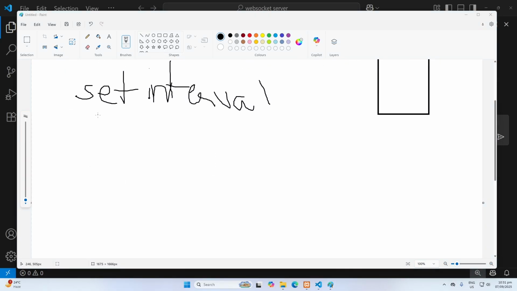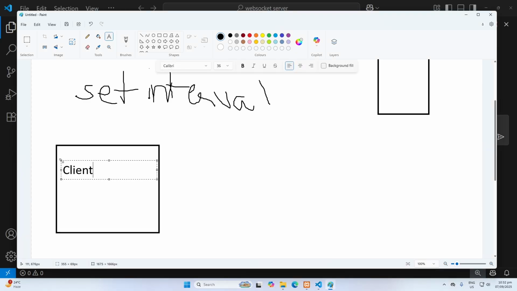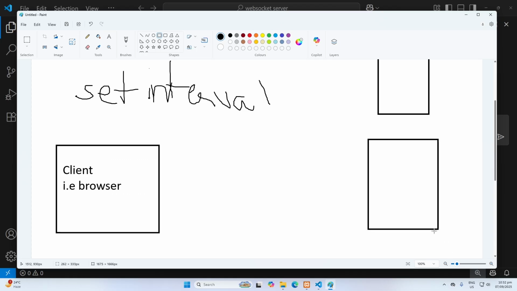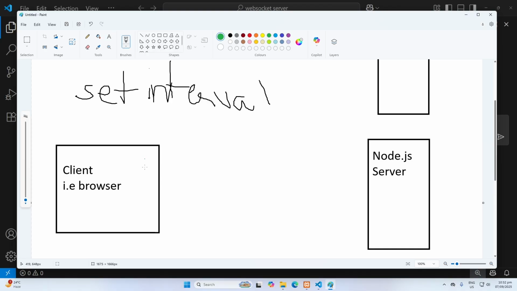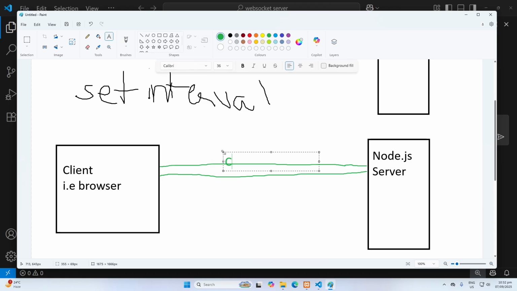So in a WebSocket, suppose this is our client, maybe client browser, let me type here IE, and here is our server. Let's name this Node.js server. Okay, so now initially what they will do, they will establish a connection between each other. So maybe client send a request to server, and in the server it will respond back, and initially they will make a connection between them.